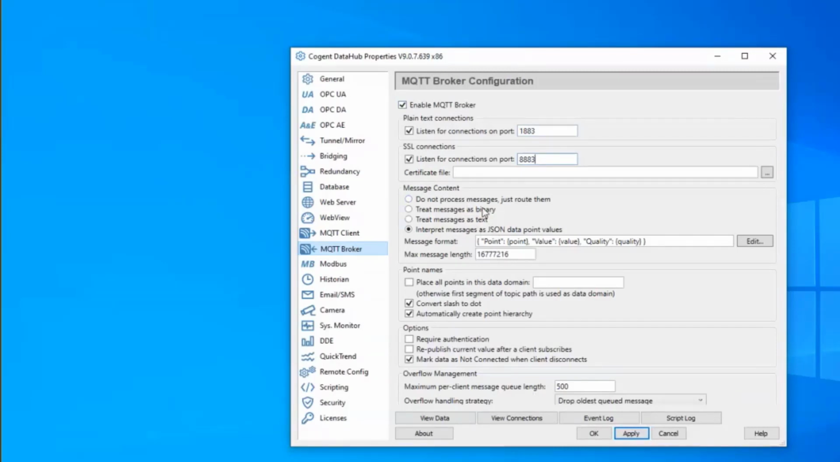If you wanted the data hub to just be a straight up broker that brokered the MQTT data and didn't do anything with it, well, then you could say do not process messages, just route them, and then data hub literally just acts as a broker, right? But the power in the data hub is when it acts as a broker and can interpret this data and break it down into its individual points, so then you can share that data with your HMI or SCADA system.